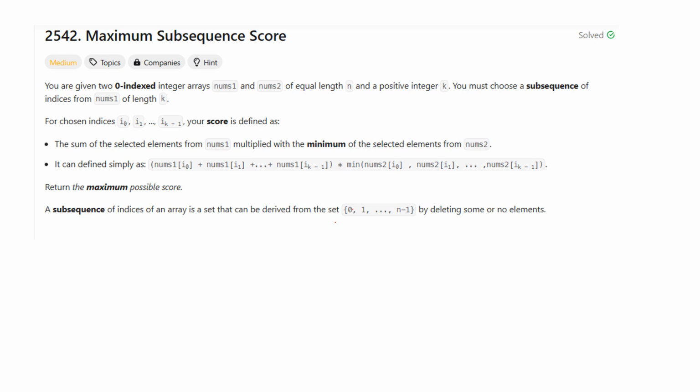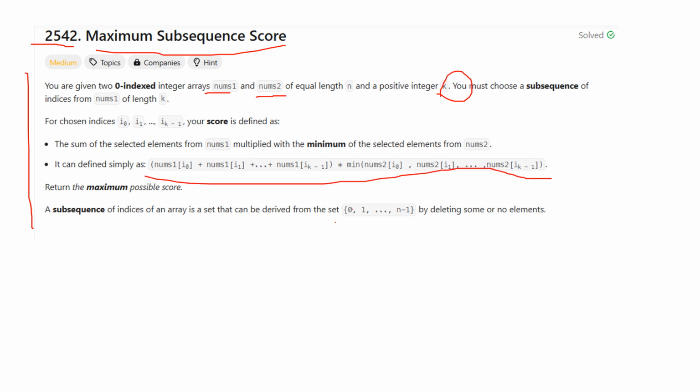Today, let's look at LeetCode 2542, maximum subsequence score. Here is the problem description. We're given two arrays, nums1 and nums2, each with some numbers. And then we're given another integer value k. We need to do this kind of calculation: the summation from nums1 and the minimum value from nums2, and return the maximum value.